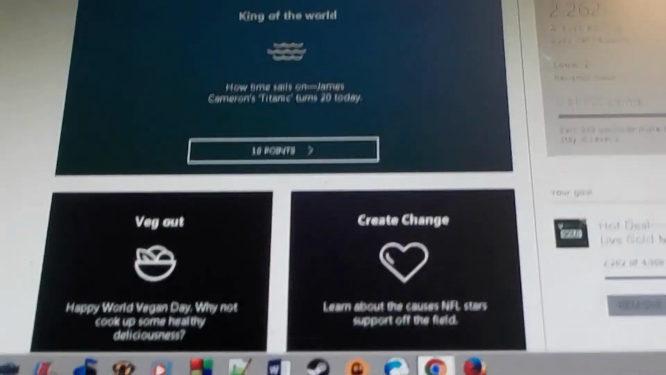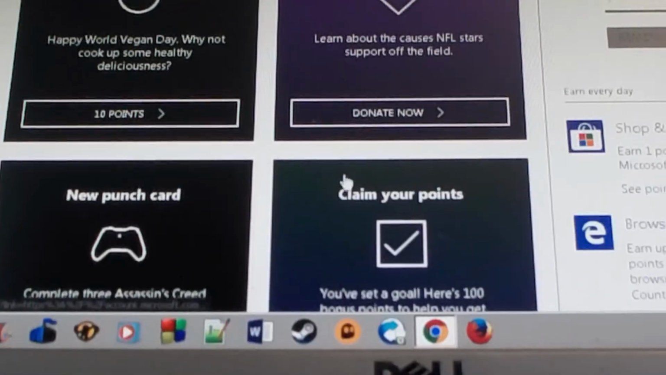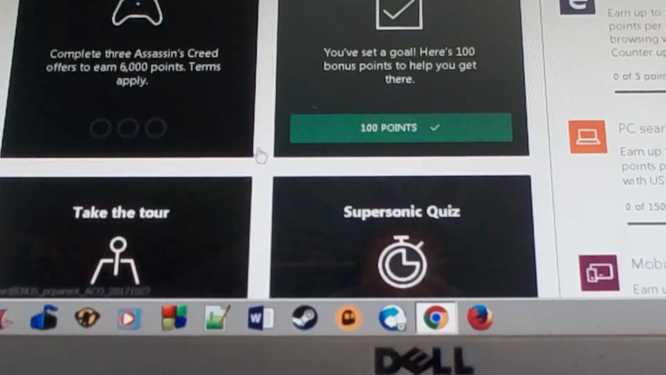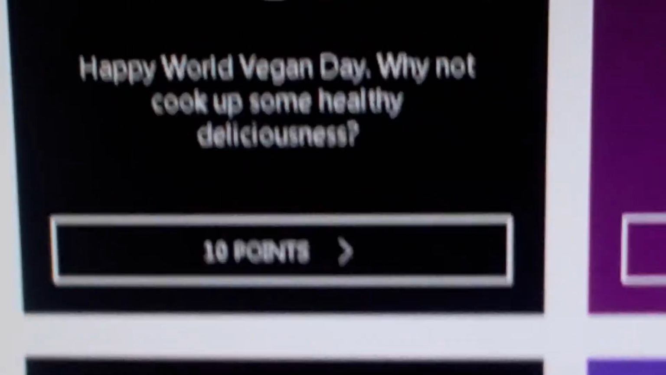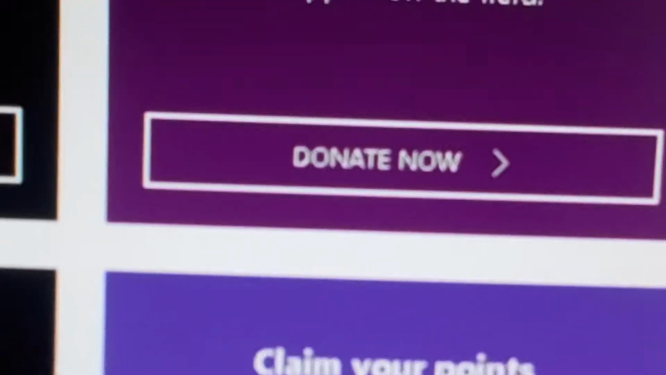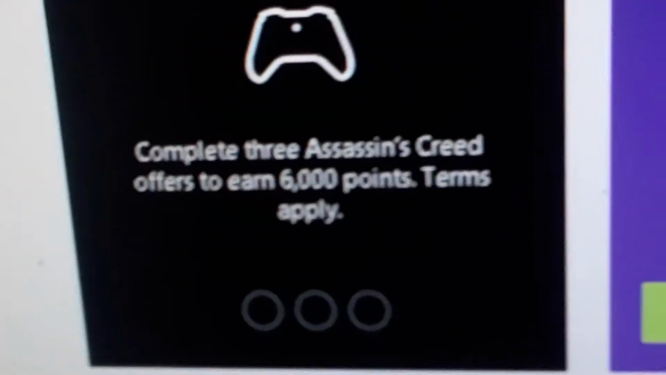Okay, so these things right here are different color tiles. You're going to want to go ahead and click on each one of them. You see this one right here has a check mark, which means that I've finished it already. But this one right here doesn't. And that's how you earn your points. So if I complete this one, I'll get 10 points. If I complete this one right here, I get 100 points. And you just keep doing it.